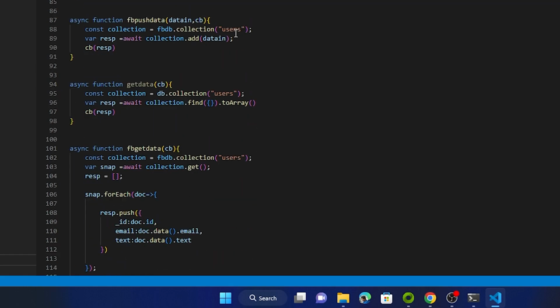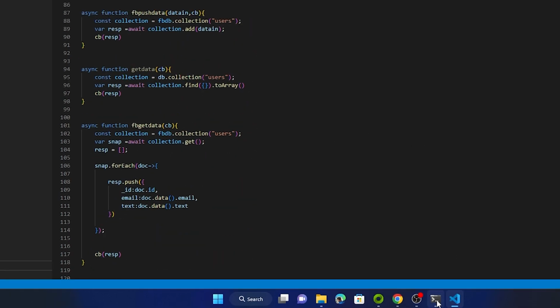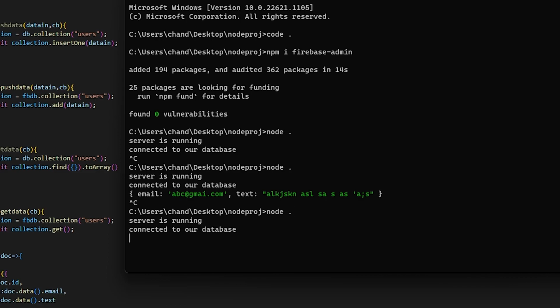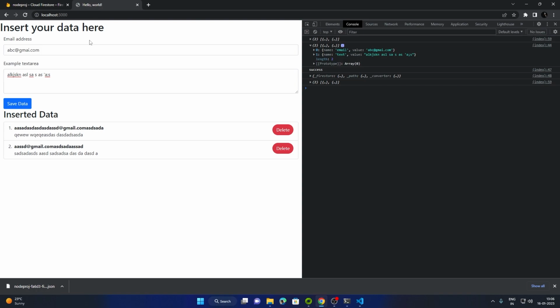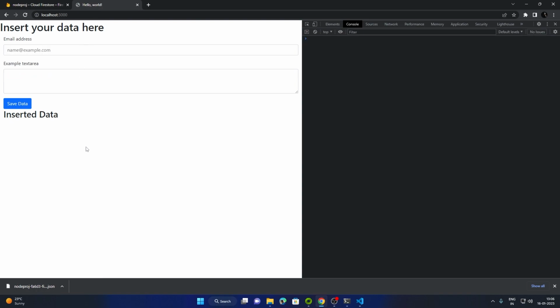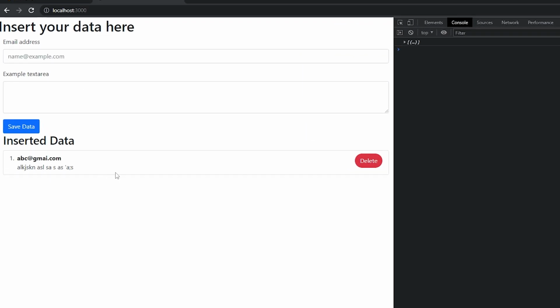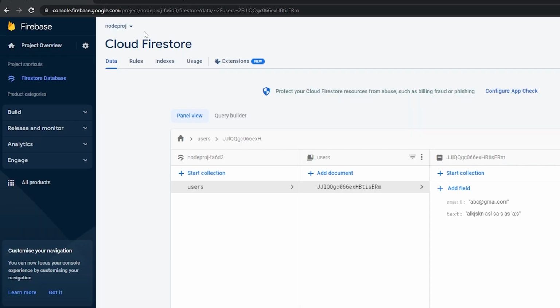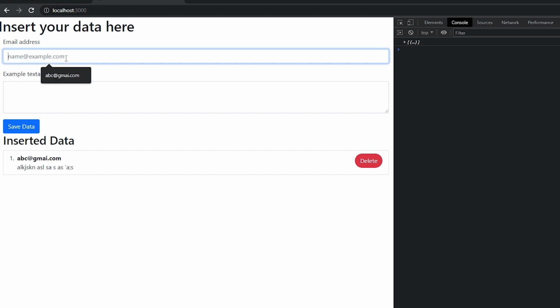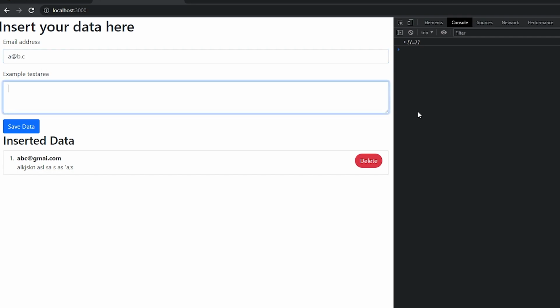So let's reload this one and check what we get. We'll be restarting the server. We'll write node, and the server is up and running. We'll come here to our localhost and refresh this one. Let's see what we get. Okay, we have one data that is in our Firestore database over here. So what if we insert one more data? Let's check whether it is working in real time or not. So write a@b.c, something like that, and let's push in some dummy text like that.